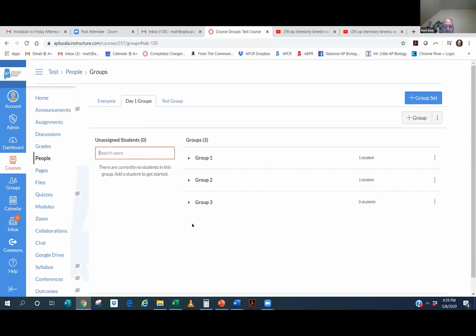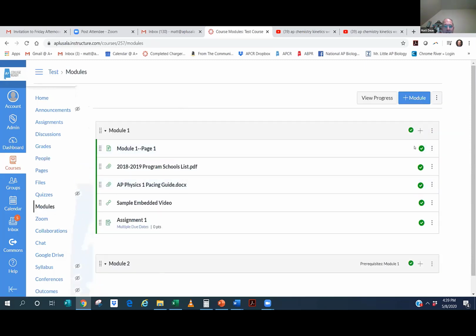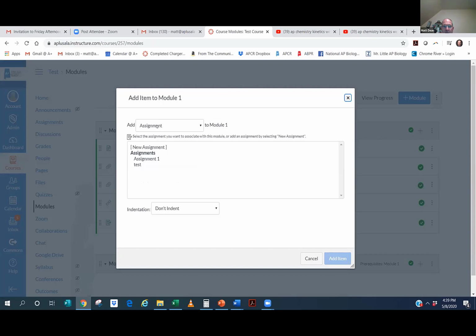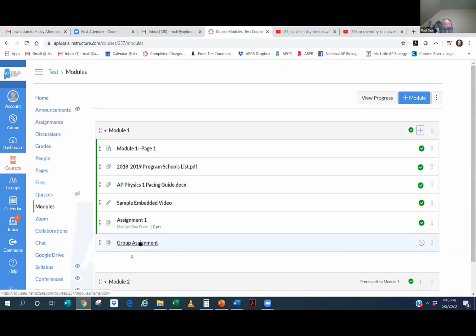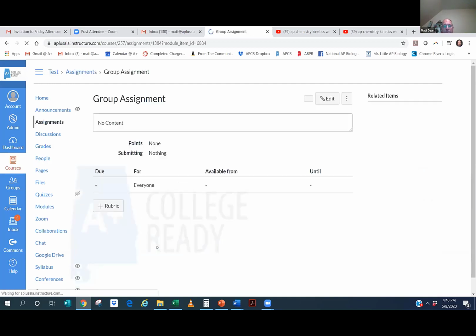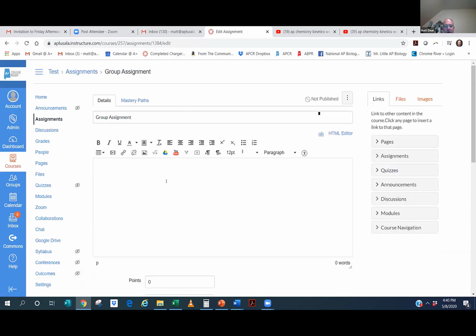Now, let me go back to an assignment. So let's go back to the module. So I'm going back to modules. And I'm going to set up a new assignment. So I'm going to go to plus assignment. I'm going to go new assignment. I'll call this one group assignment. Click add item. Click on the name of the assignment, group assignment, and edit. Put in some directions.